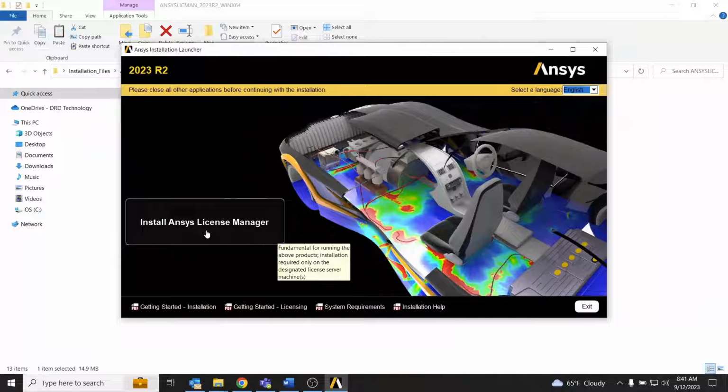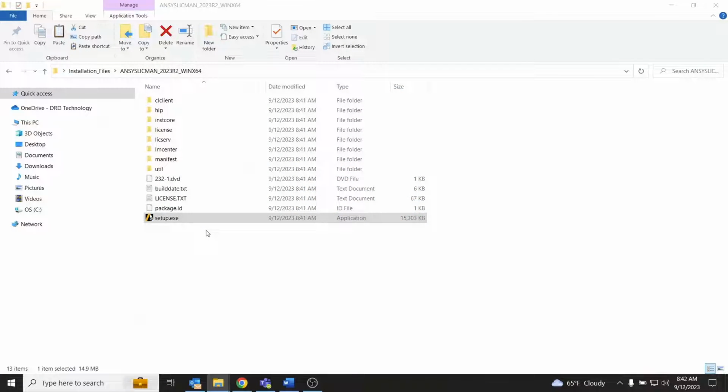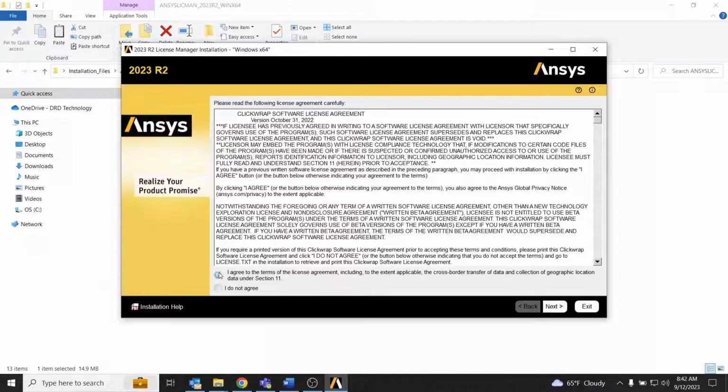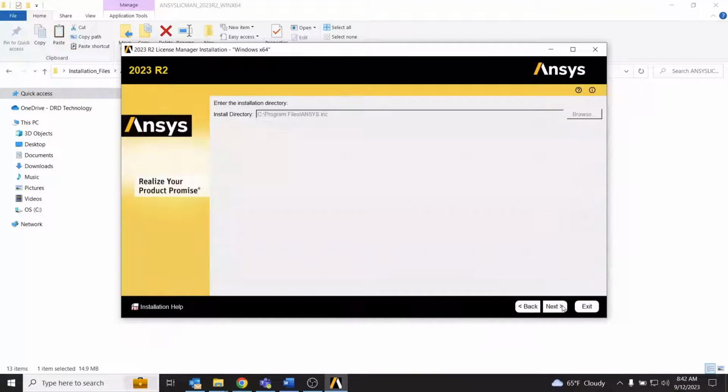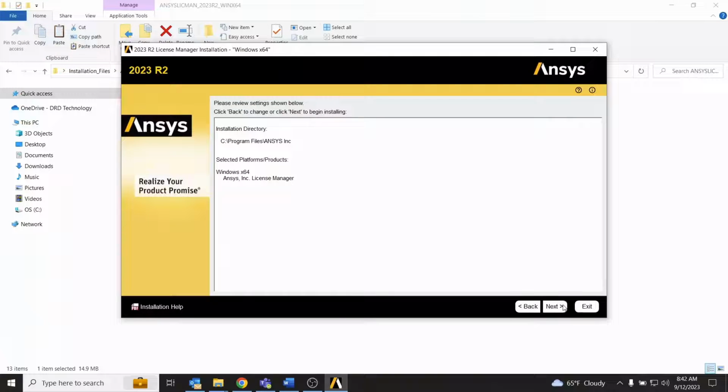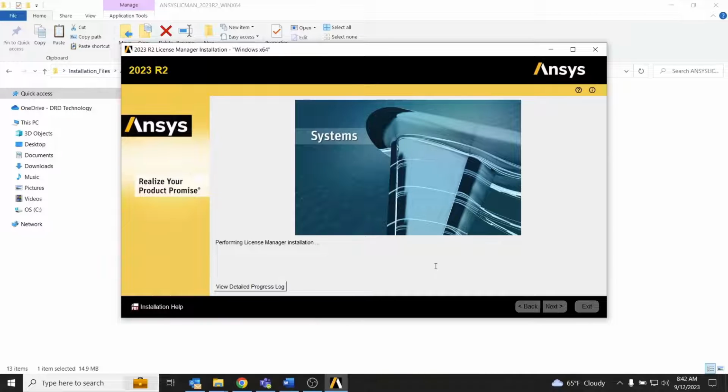Click the button that says Install Ansys License Manager. Warning letting you know that if you proceed with this installation, it will restart the License Manager. That is fine. Go ahead and agree to the license agreement. Default directory will be fine. Click Next a few times and the installation will proceed.